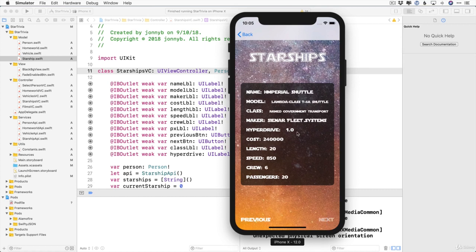Hopefully you were able to figure that out on your own. If not, that's all right. Go ahead and check out the source code at the end.